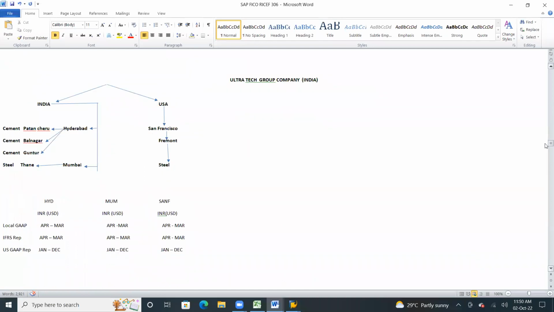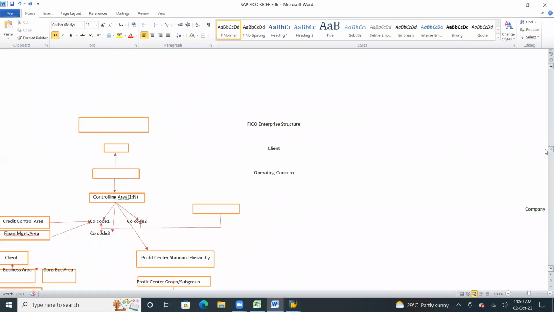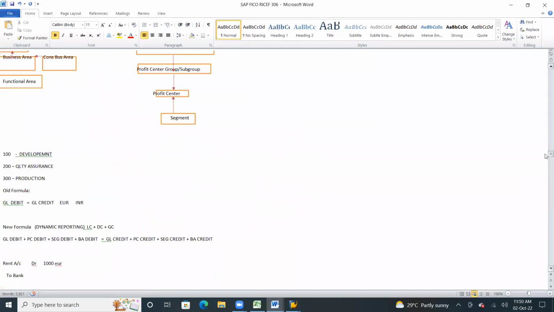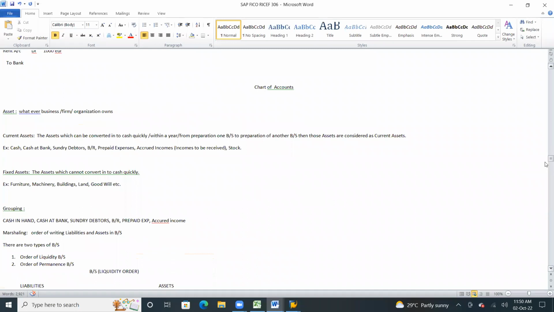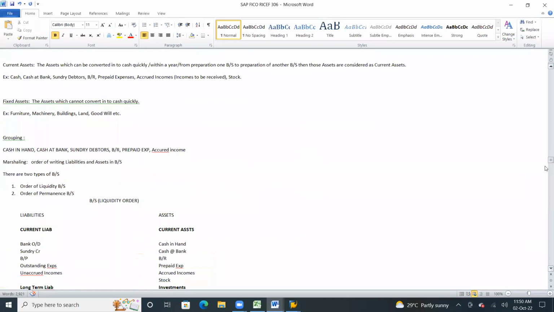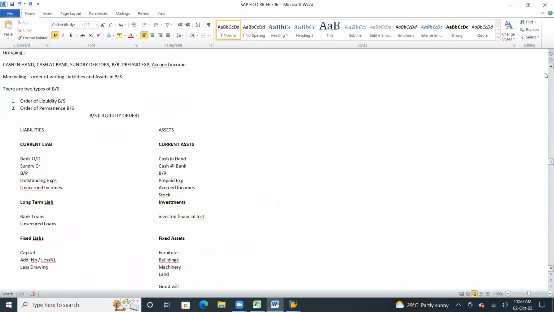Ultratech company. Controlling area, credit controlling area. It will generate the financial reports. We have created it, right? See there. UOCA, operational chart of accounts, is that right? Chart of accounts, 6 digits. Let me check. Okay, not an issue.